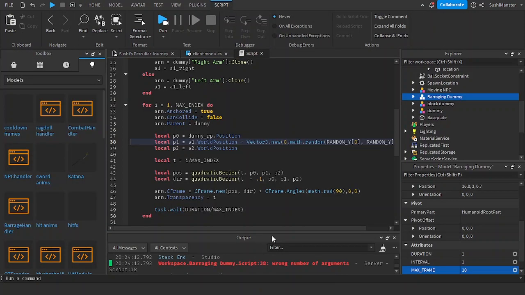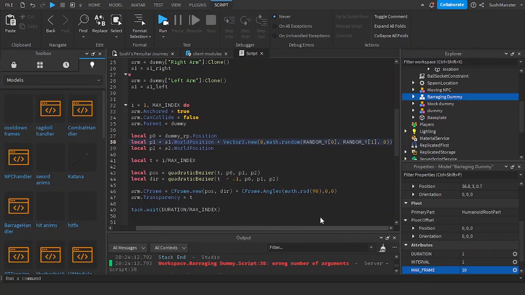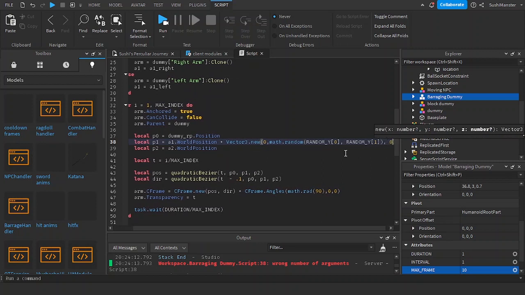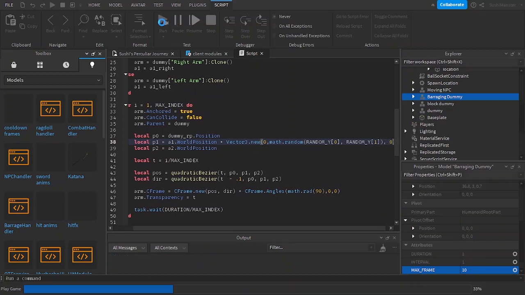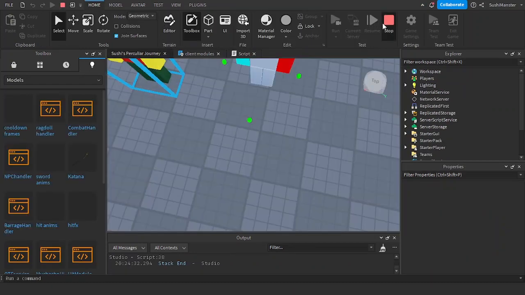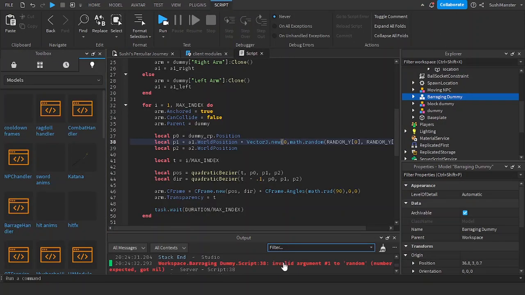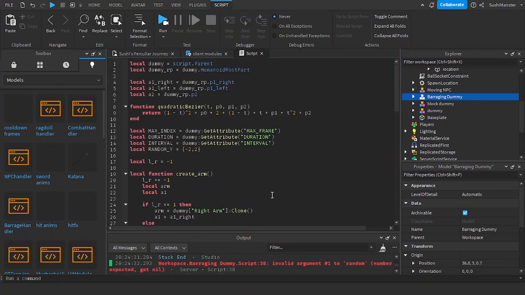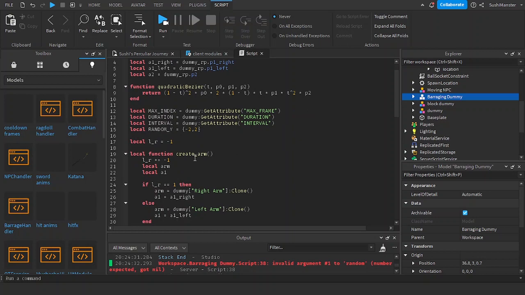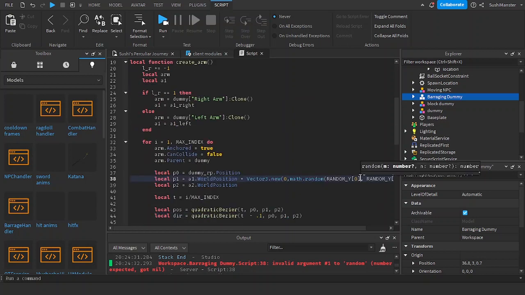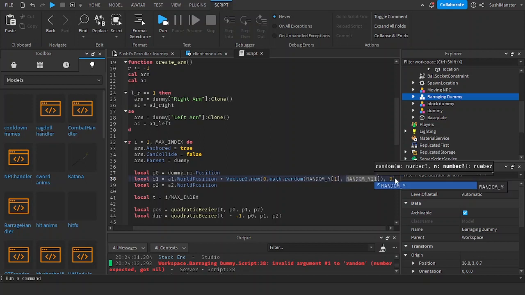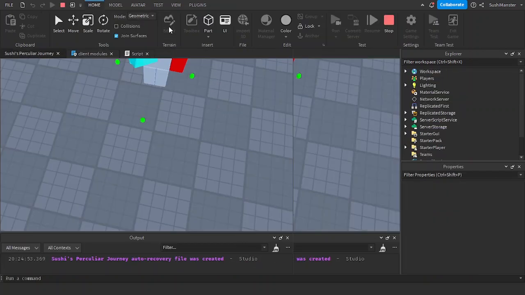There's an error. Wrong number of arguments. What do you mean? Oh, there we go. Oh yeah, I'm supposed to set this outside of this. Okay, now it should work. There's still an error. Number expected got nil. Random y is, oh yeah, it's 1 and 2. I forgot this is Lua, and Lua starts at 1 instead of 0. Oh yeah, my bad, my fault. There we go. Now this works.